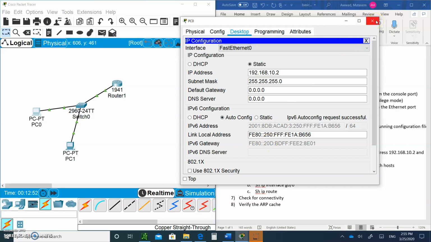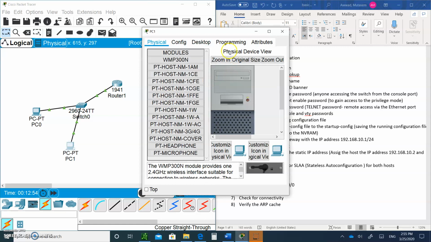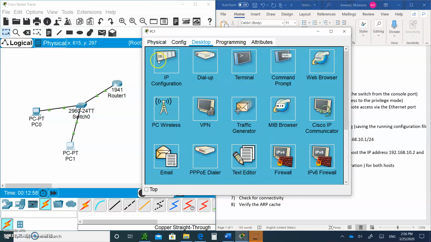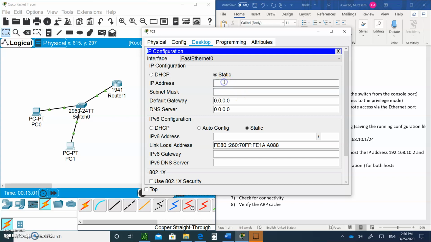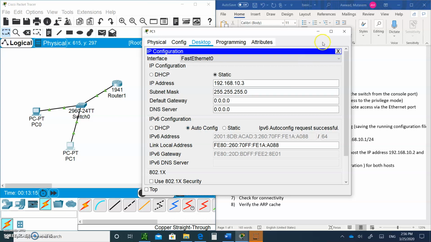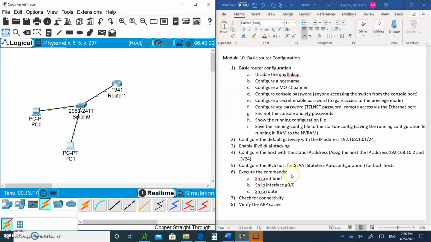All right, you can close this. Now let's go to PC2, do the same thing and give it a different IP address. Give it a static IP and do the SLAAC for the IPv6. So let's give this 192.168.10.3. They all have to have the same first three numbers, right? Hit the tab key and toggle between static and auto config for the IPv6. All right, hit enter. Now let's go down here and check for connectivity.